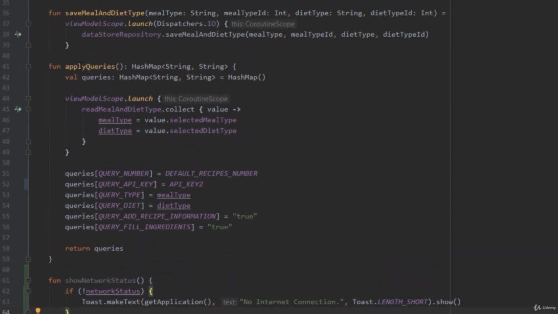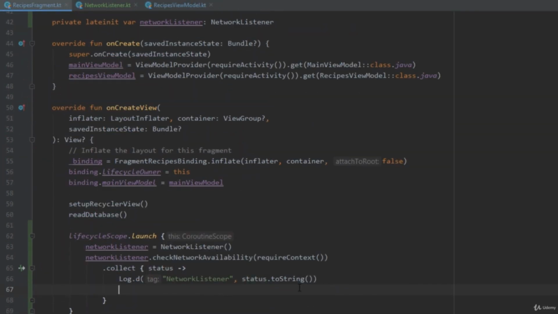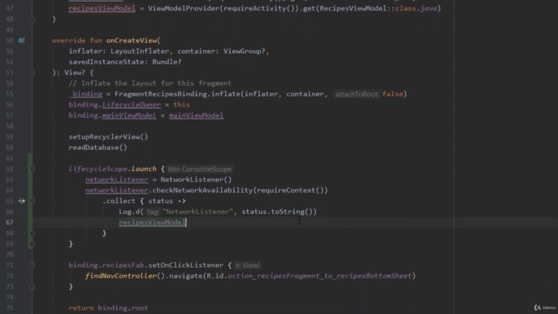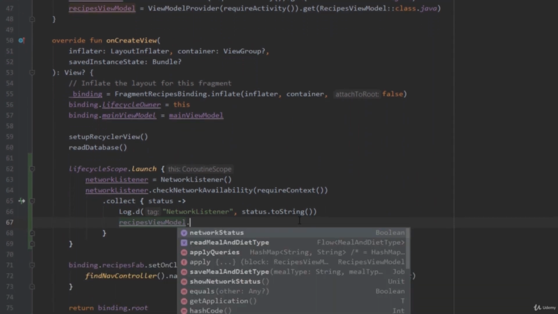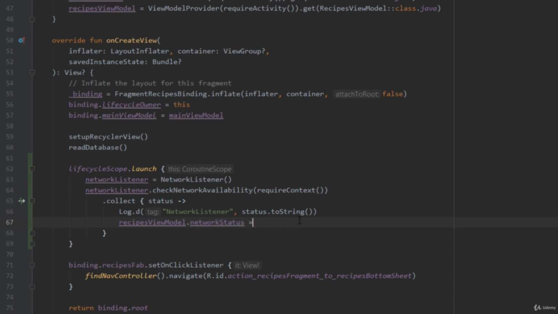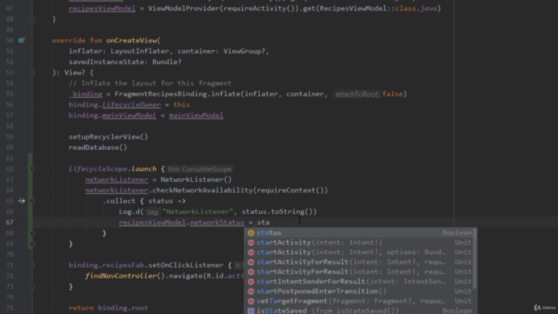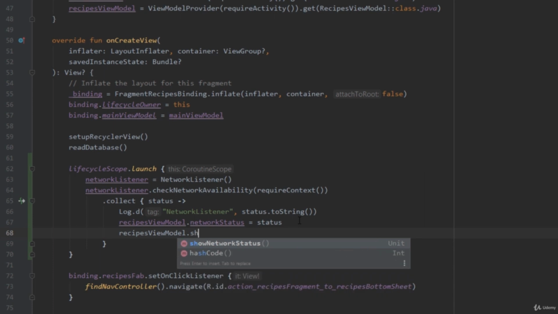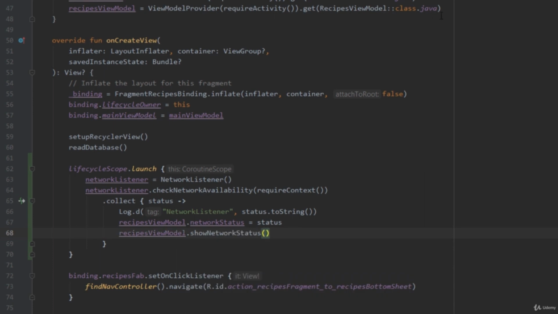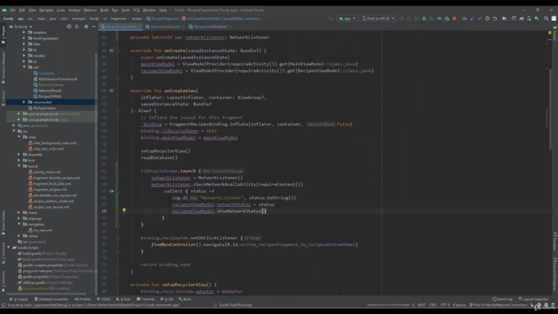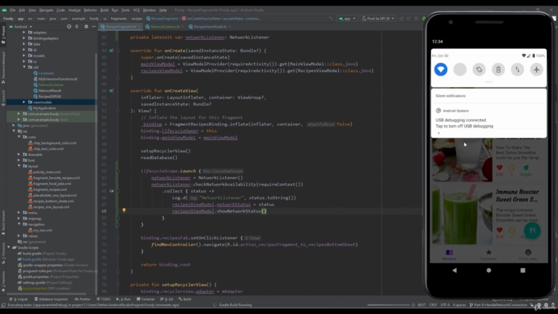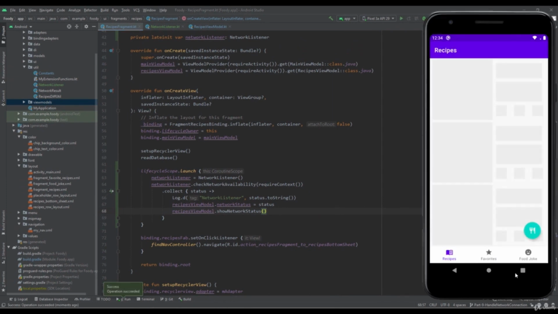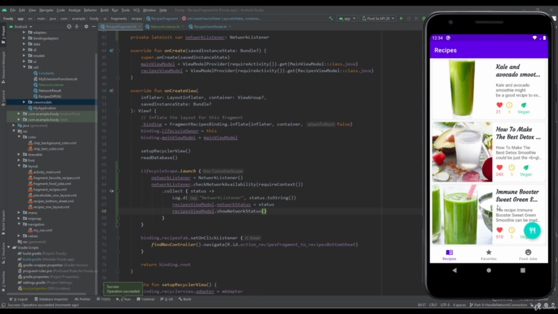And now we're going to get back to our recipes fragment. Now I'm going to call recipesViewModel and its variable networkStatus, and I'm going to set its value to the return value of our checkNetworkAvailability function, so status. Down below I'm going to also call this method showNetworkStatus. Now let's run our application to see how this works. For now we have an internet connection, so here nothing happens.